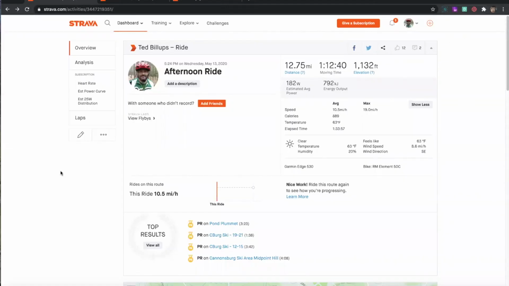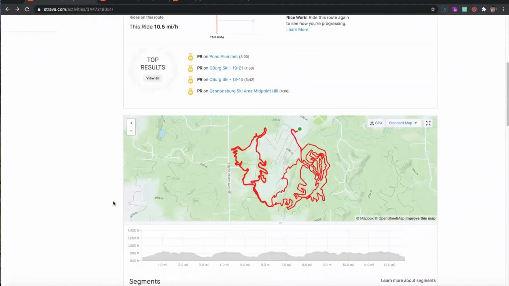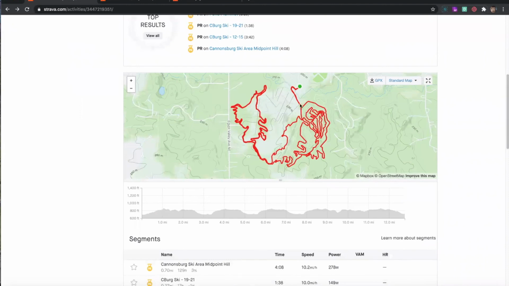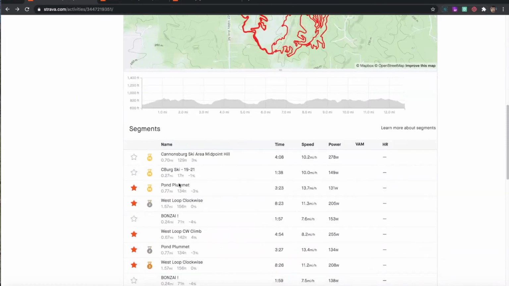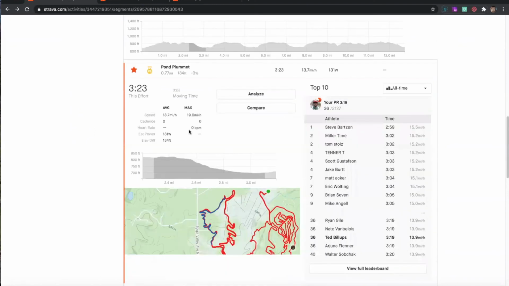So now that I've synced up with Strava after that ride that I just showed, I usually go right down to the map and take a look at where I was at. I noticed that in this area here, that's where I was at in the video. So I zoom on down. Pond Plummet is that section. So I click here. I noticed that it is a personal record for me, so that's great.